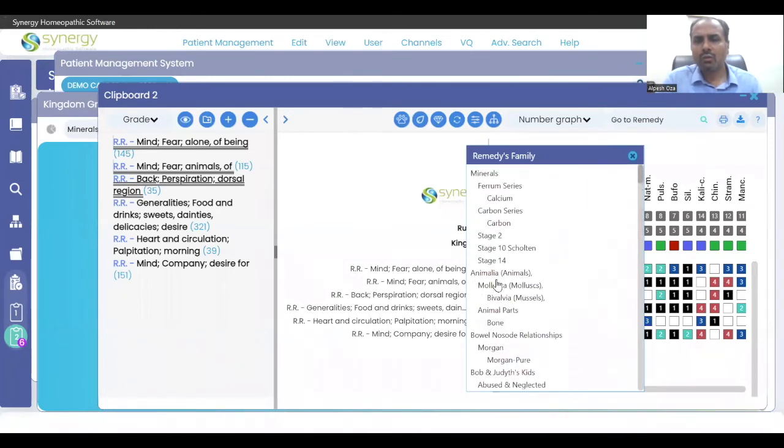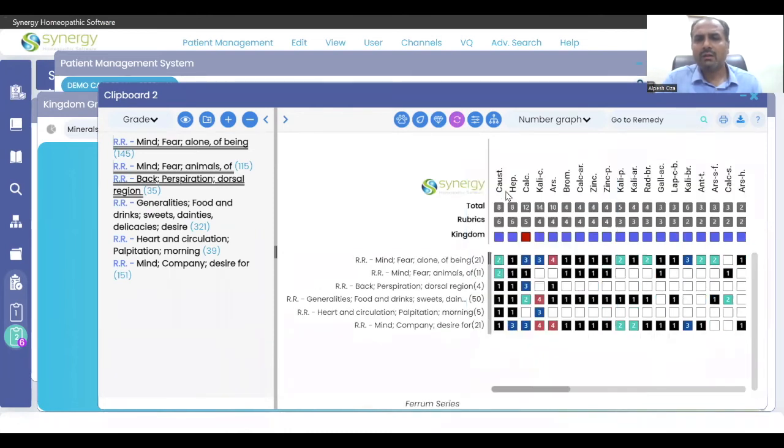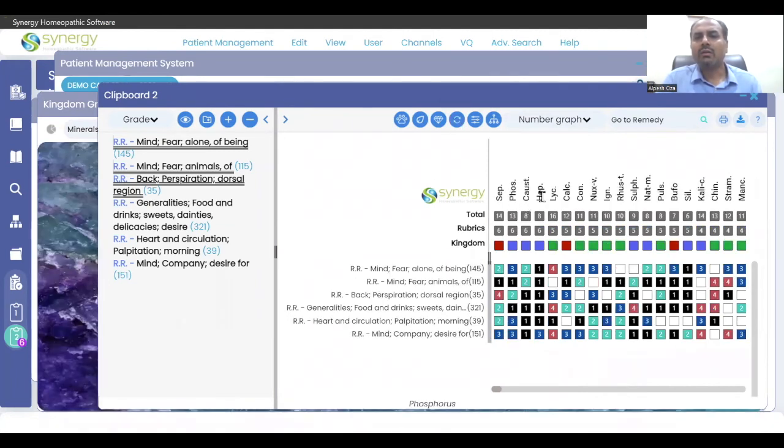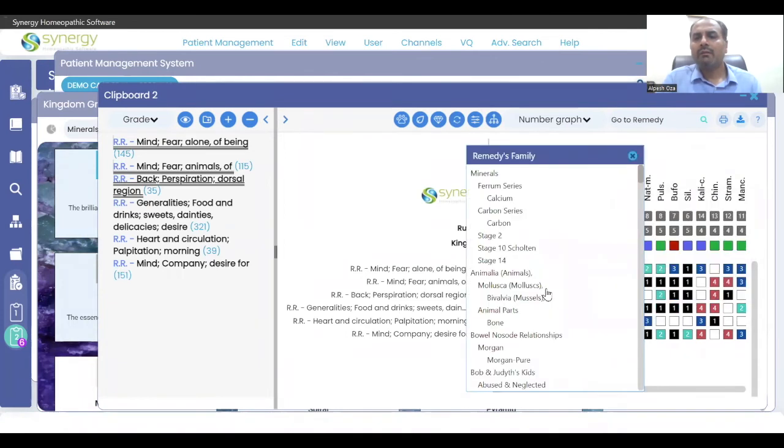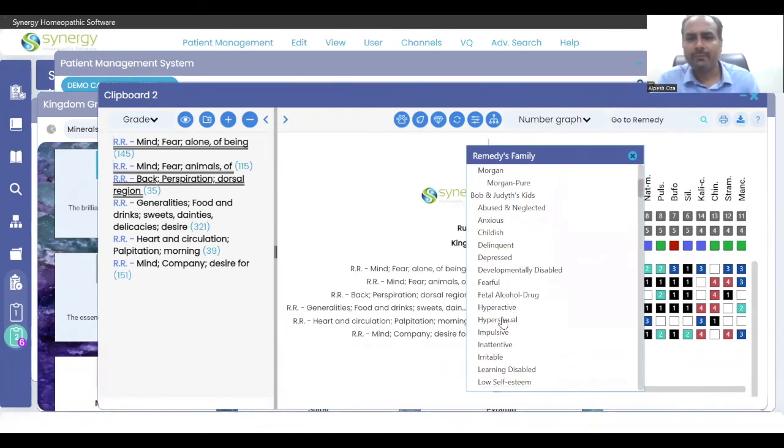I just want to see calcium as a remedy in everything, and once I click on it, wherever the calcium component is present in the particular... I think it's not the right filter which I chose. Let me go back. View the remedies. It was from the mineral ferrum series. That's why it also included the arsenic.